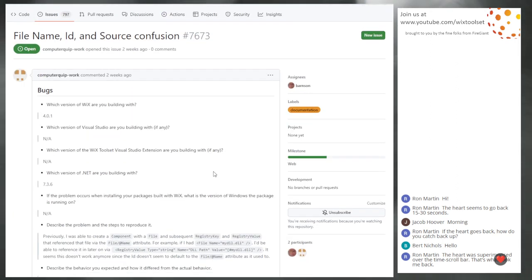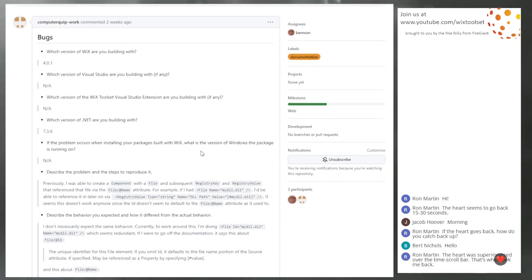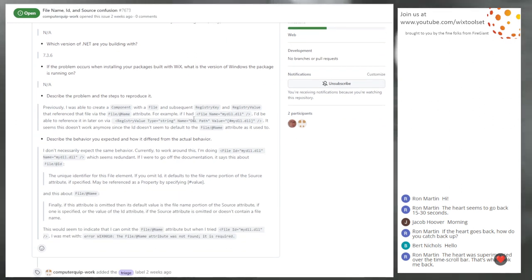Real quick, for those people who are wondering what the answer is: file ID is now generated. If you don't specify a file ID, the ID is generated, and we try to generate a stronger, more random ID than what WiX 3 did, which was, if you don't specify an ID, we'll just use the name.